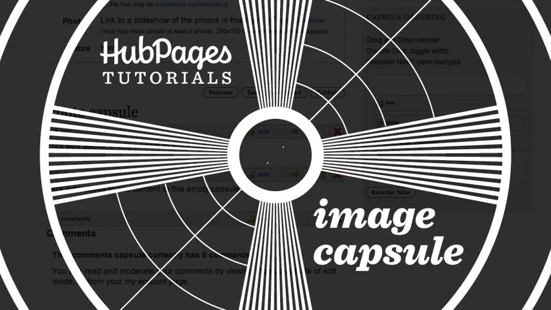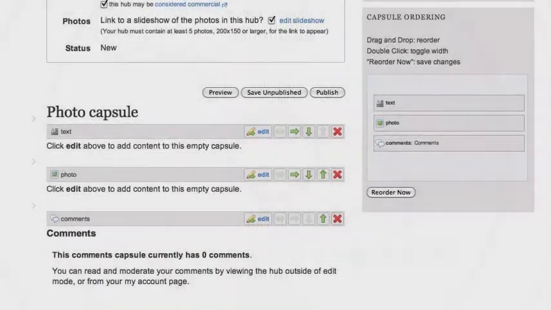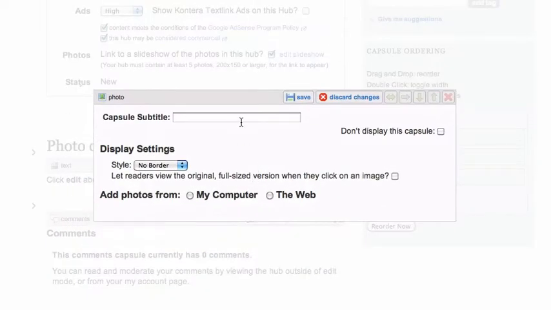The Photo Capsule allows you to upload photos or images to your hub, either from your computer or from a web address. To start, click the Edit button. Give the capsule an optional subtitle if you like.